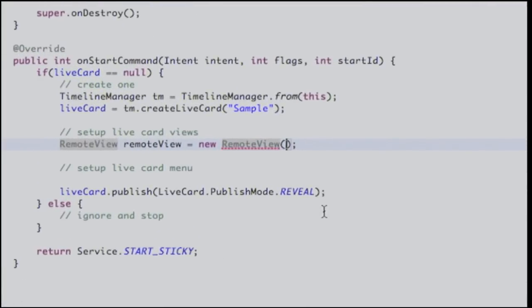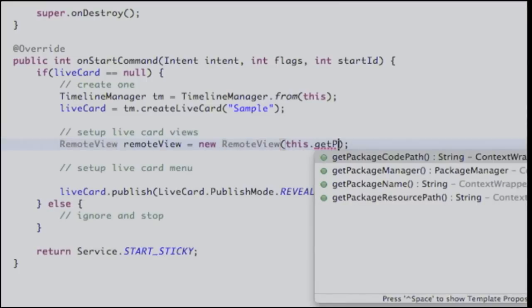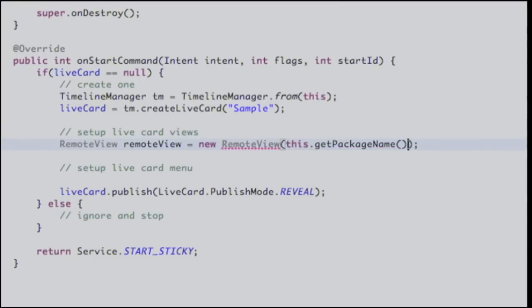Maybe I'm too much dependent on this. But anyway, what we'll have to do is just call get package name. So if you type this, then dot, then it will show you the methods of this service class, but later on you can delete them. And then you'll have to put this resource ID here.